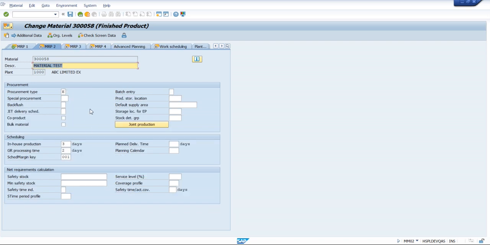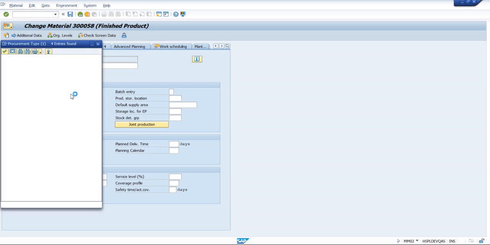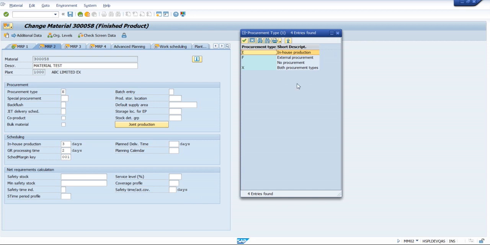In MRP 2, many important things are there. The first is the procurement type. As I told you, this defines whether it is a purchase or in-house, so whether this material is made in-house or externally is decided here. If you decide it is in-house production, it will automatically go to production. If it is external procurement, it will automatically go to procurement.